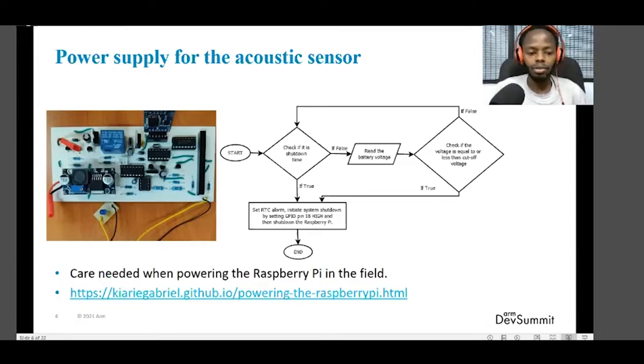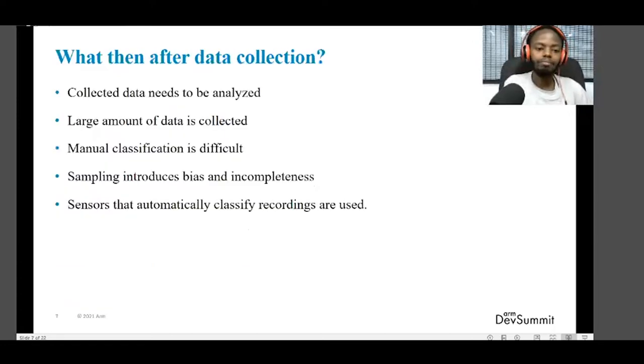We have also developed a program to enable the Raspberry Pi to control the board, which is outlined in this flowchart. I'll be sharing a blog I've written about powering the Raspberry Pi in the link in the chat later. When we deploy acoustic sensors, a lot of data is collected.